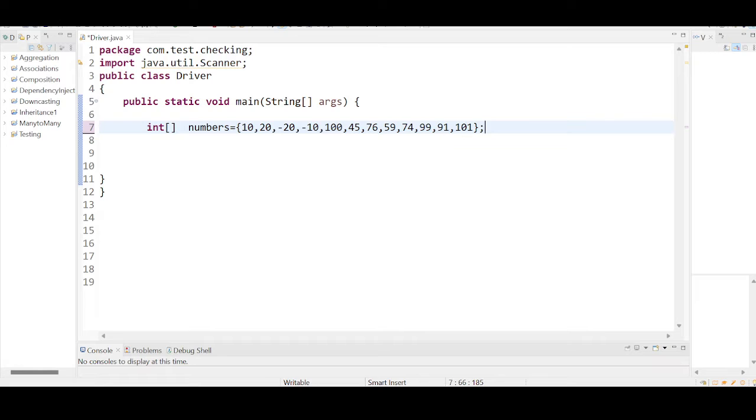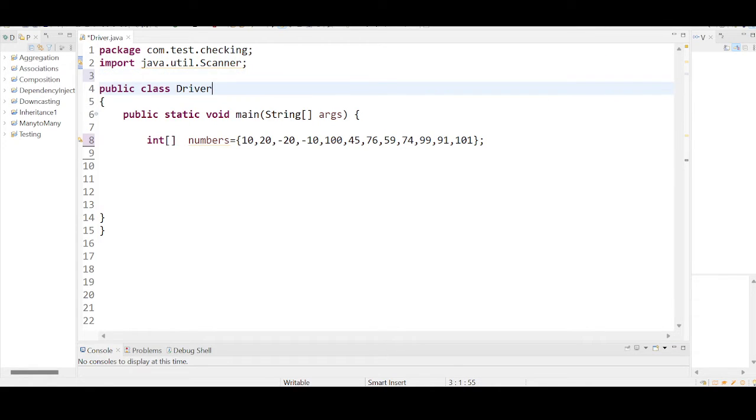What is the given array? This is the given array. I want to write a predicate. So I'm writing the predicate directly. If you want, I can do this also. Firstly, let us do this without using lambda expression. First time we will do this without using lambda expression. Then we will convert this to lambda expression for better clarity, so that you will get much more comfortable.